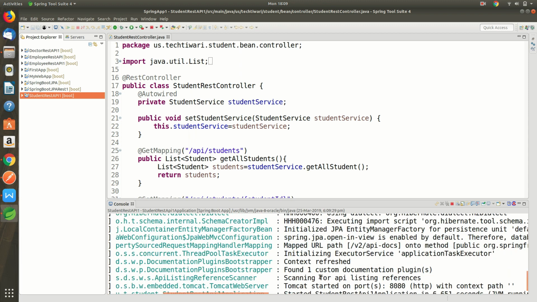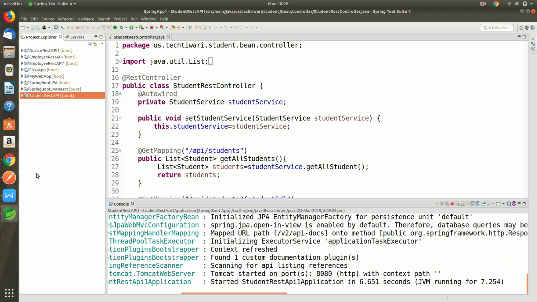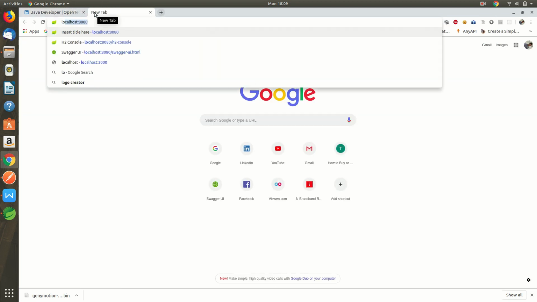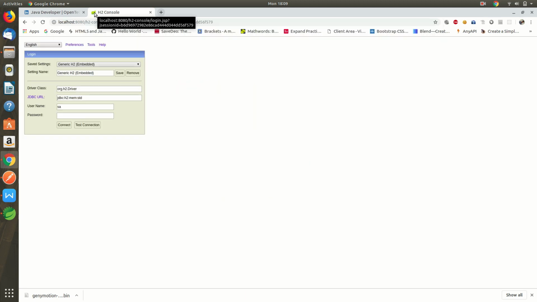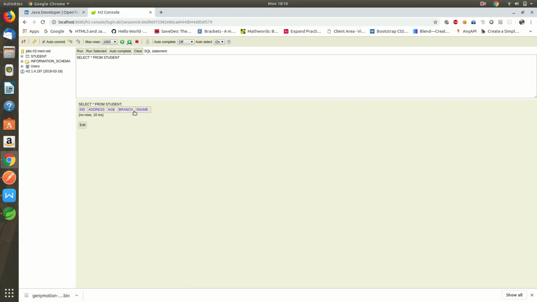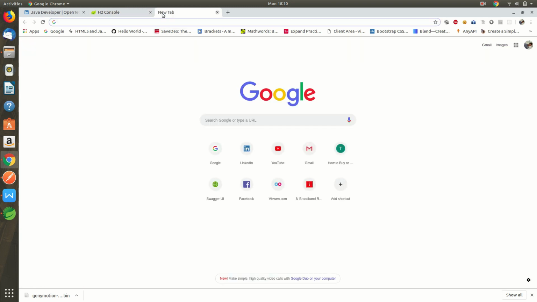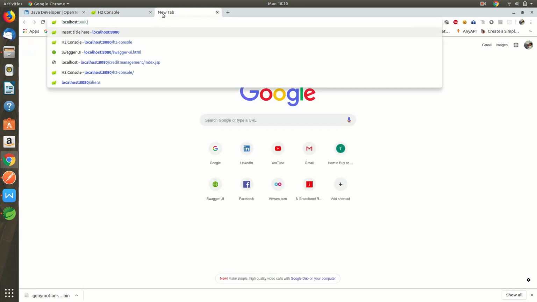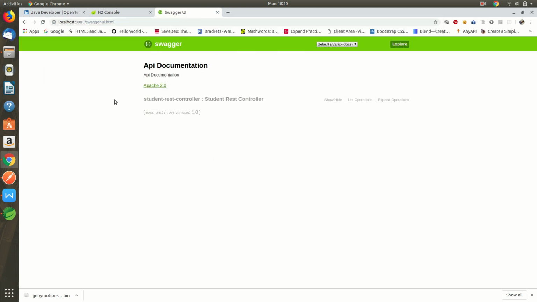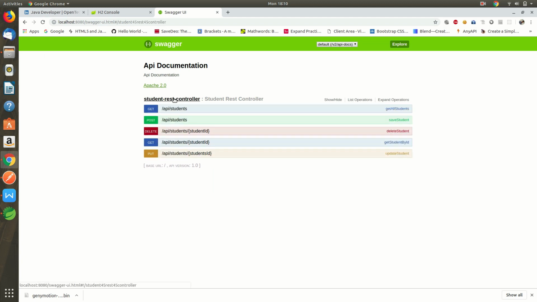As you see that our application is started on port number 8080. So we will go to browser, we will open our database, that is embedded database, H2. We will connect to this database, and here no data is available. So now we'll open our Swagger. So now we'll click this controller, and all APIs are listed here.